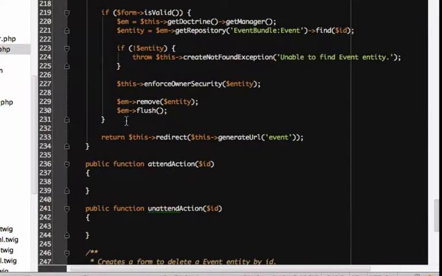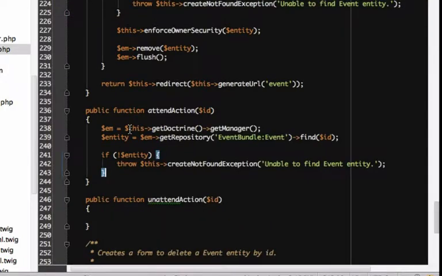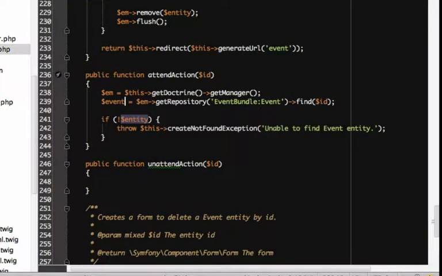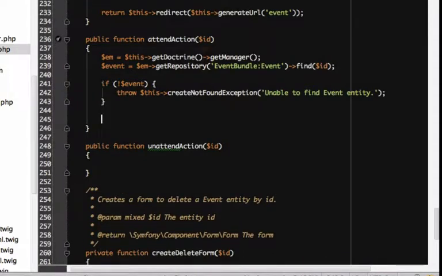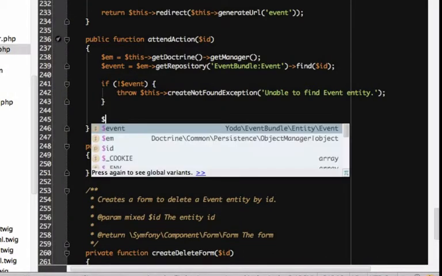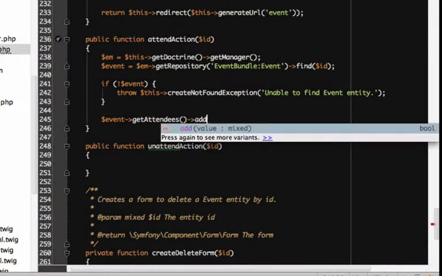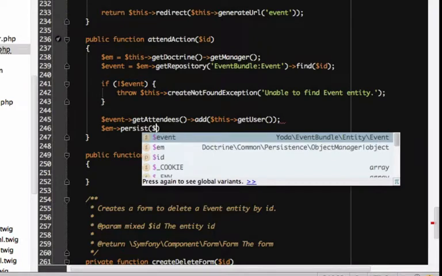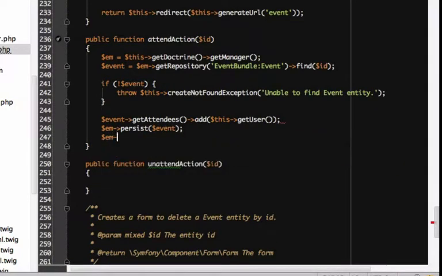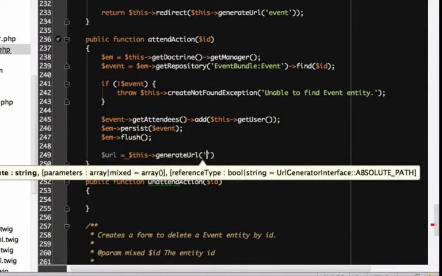Start with the attend action. The logic here should feel familiar. First, query for an event entity. Next, throw a create not found exception if no event is found. All we need to do now is add the current user object as an attendee on this event. Remember that the attendees property is actually an array collection object. Use its add method, then save the event. Finally, redirect when you're finished.